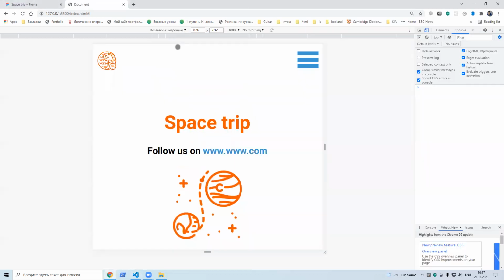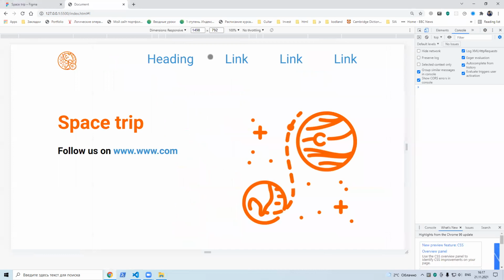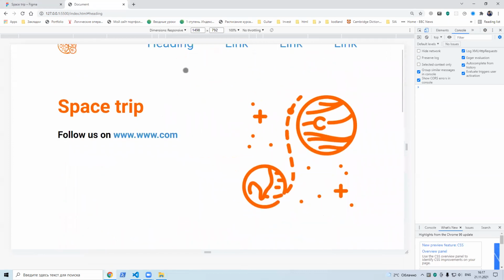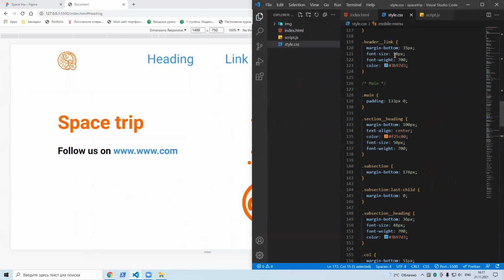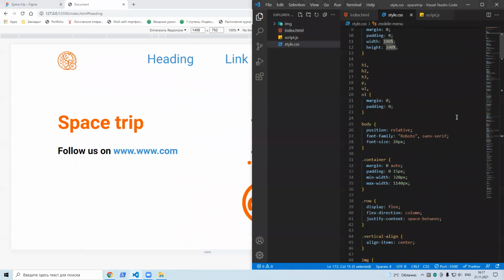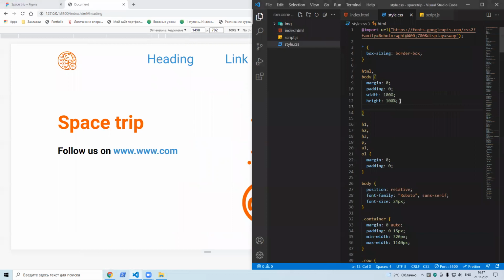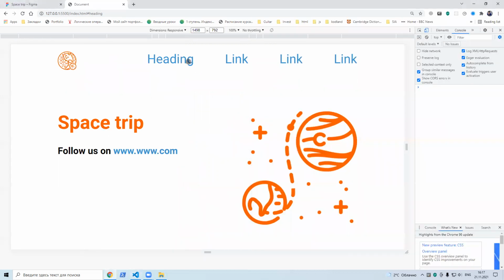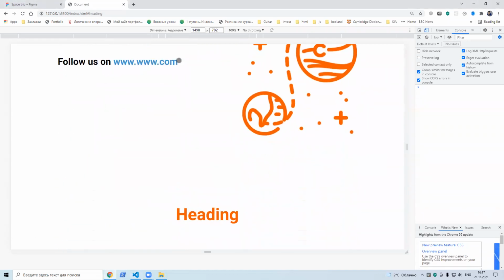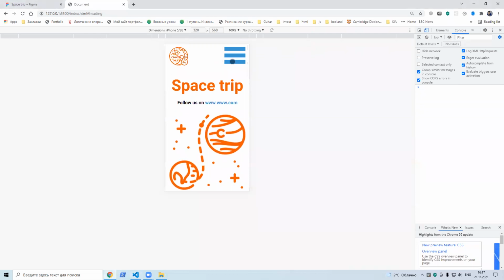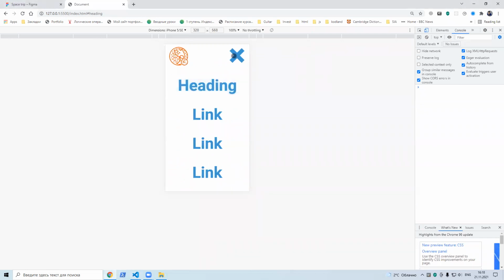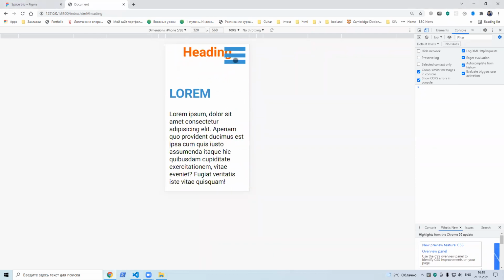And pressing here. Yeah, here we are, heading. But I want to make it in a smooth manner. Scroll behavior smooth, like this. Okay, let's go back. Heading. Yeah, I'm here near the heading.